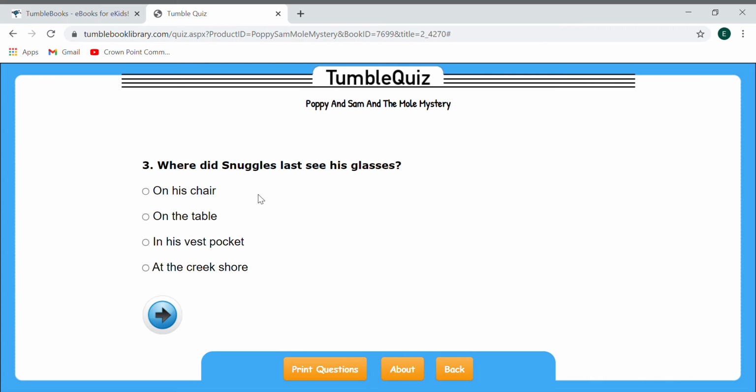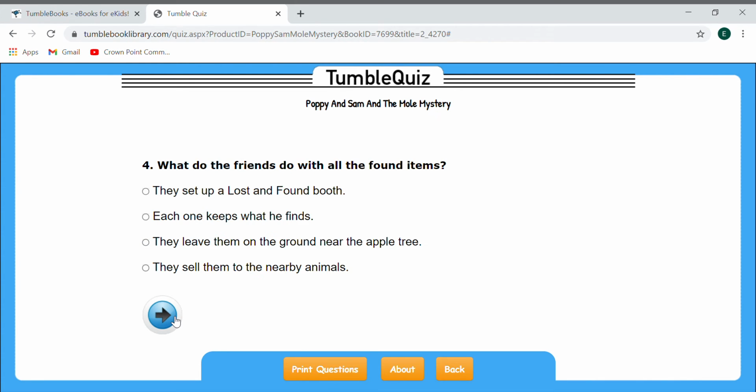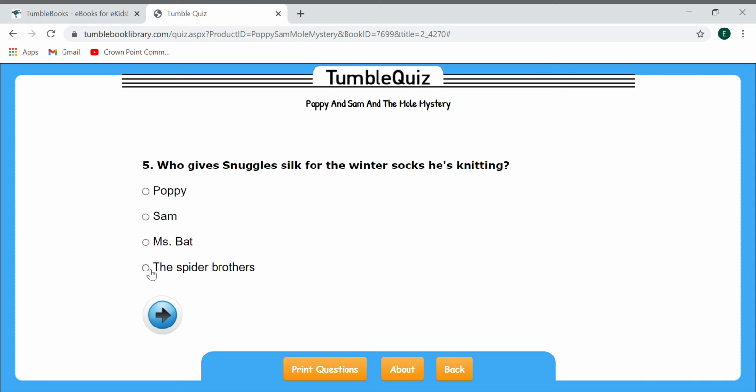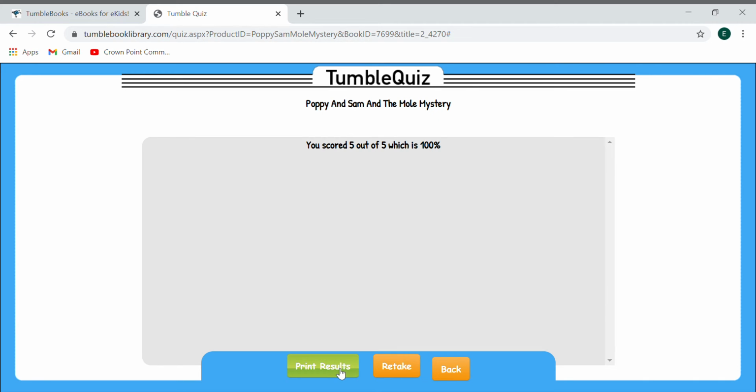As the students answer the questions, the program will record their results for you, and then when they get to the end, again, similar to AR, they'll be able to hit print results, and that will print to your classroom printer so that you can keep record of how they're doing on their reading.